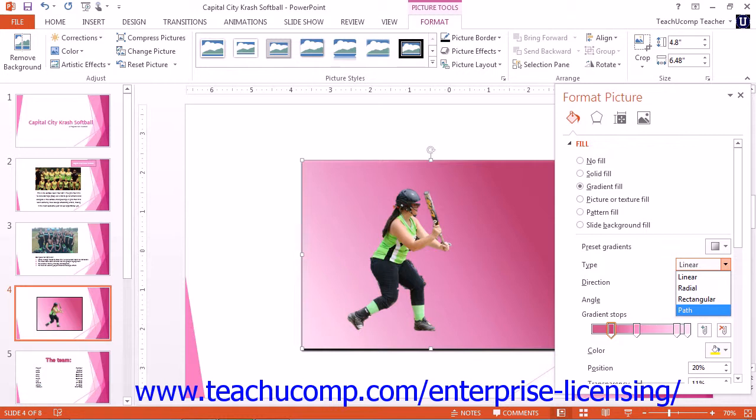Once you have selected a type of gradient, other than path, you can then select the specific variation that you would like to use from the Direction drop-down. If you selected a linear gradient type, then you may select the angle at which the gradient changes by entering the desired angle into the Angle spinner box.